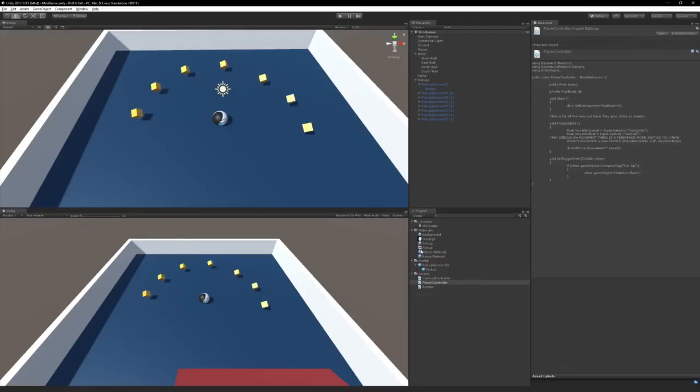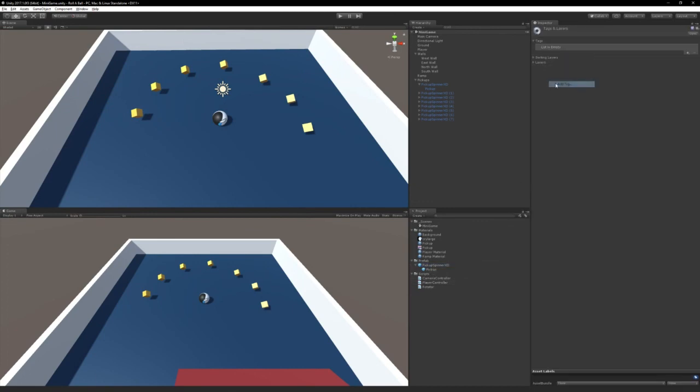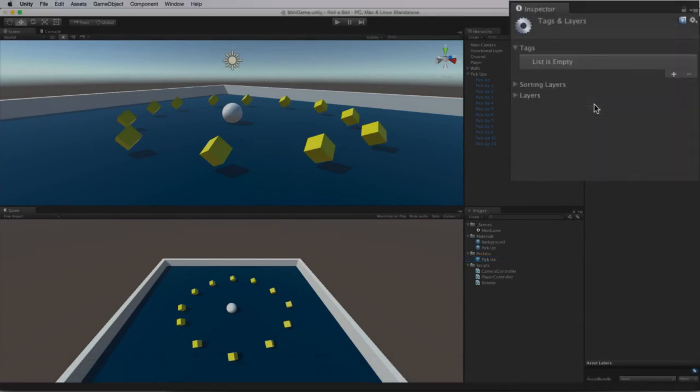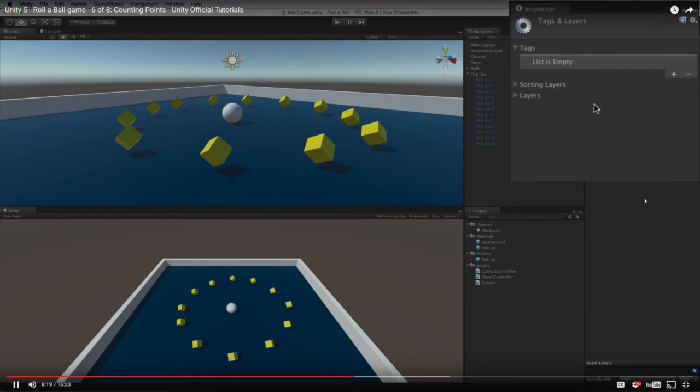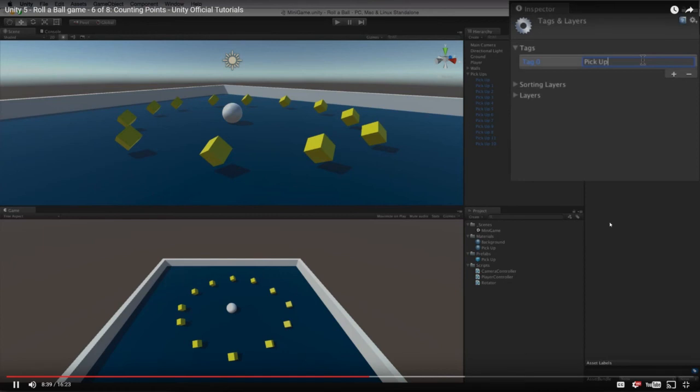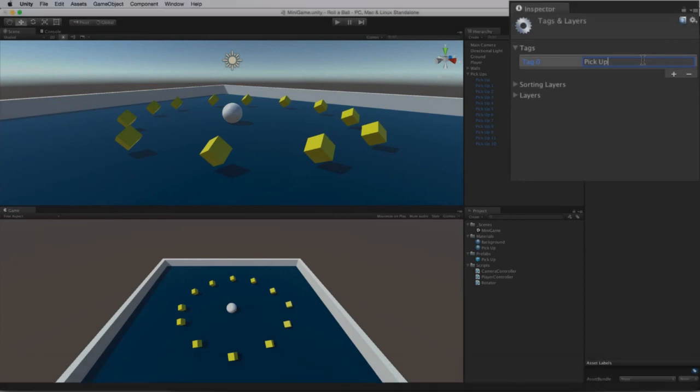Cool. Okay. The list is empty. All right, let's keep listening. What were you saying? Add one. Select Add Tag. And this brings up the Tags and Layers panel. Here we can customize tags and layers. Note that this tags list is empty. To create a new custom tag, select the plus button to add a new row to the tags list. In the new empty element, in our case Tag 0, type pickup. And this is case sensitive and needs to be exactly the same string that we have in our script.